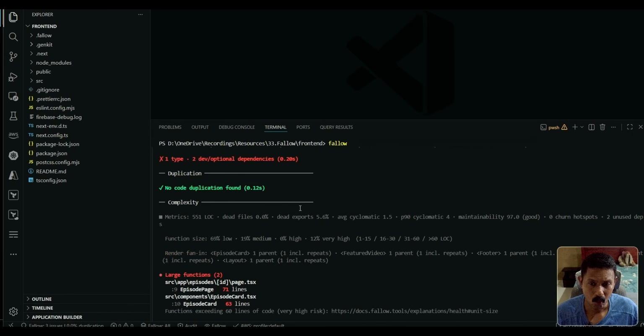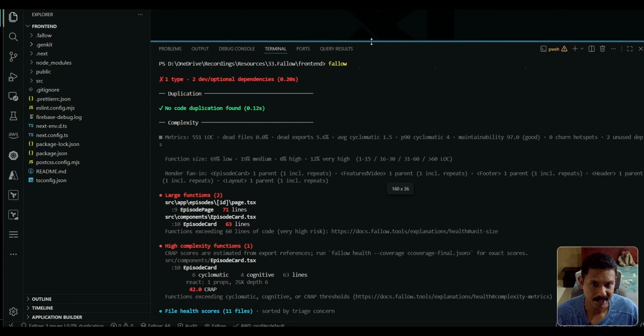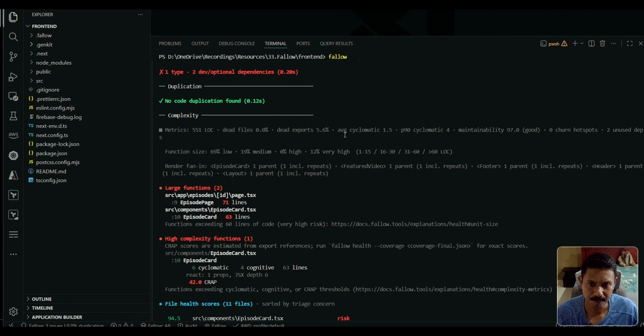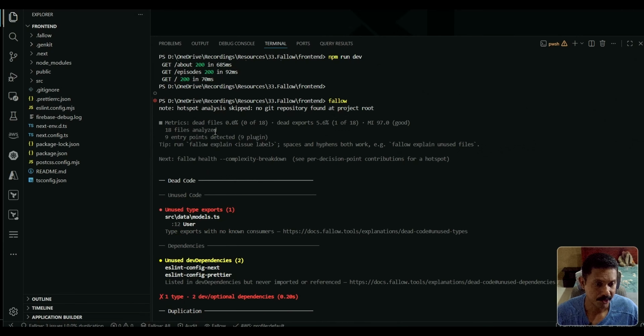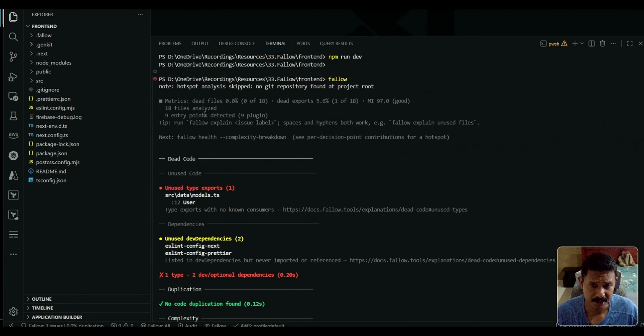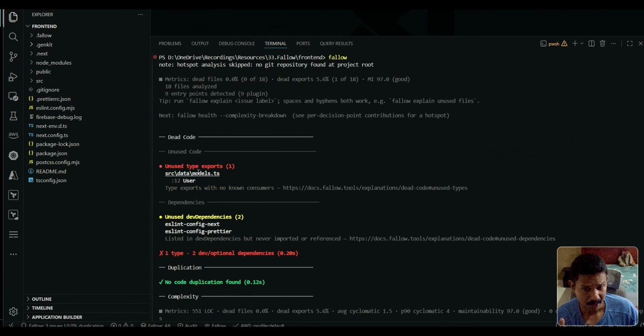And let me just expand this so you can see it properly. You can see quite a few metrics have been generated. So dead files 0%, which is good. 9 entry points detected. Dead code nothing. So dead code is code that you have not used and it's of no use at all. If you had dead code, it would show up in this section, unused code.